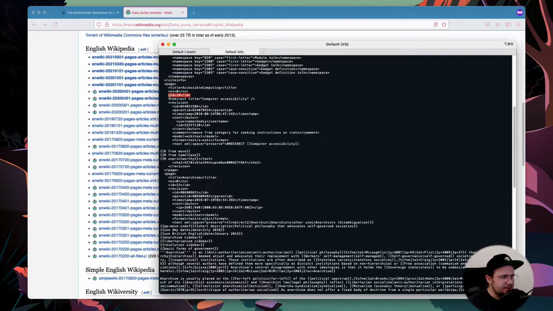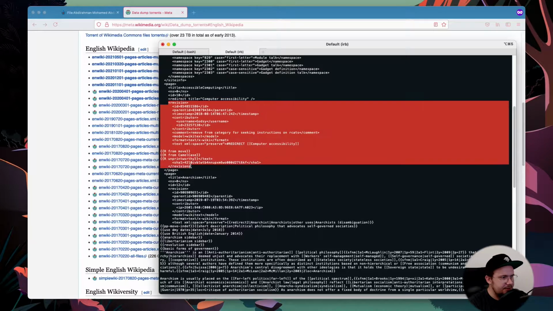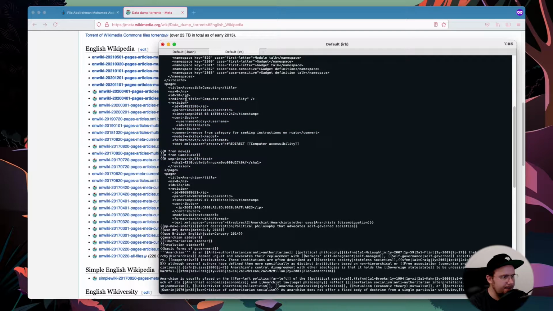Then there's this redirect tag, which I'm going to go into later, and there is the revision here. The revision begins and ends here, so you could have multiple revisions, but I figured that in this file there's only one revision per page, and I think every single page has exactly one revision, no more than that. So I want to actually use this one.